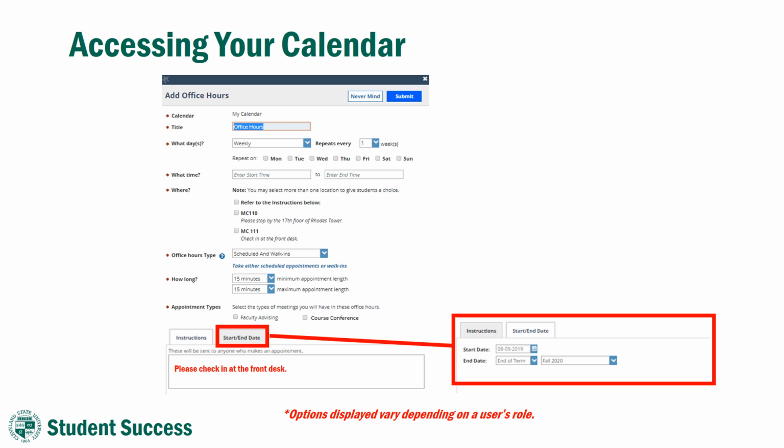Next, you'll select office hour types. There are typically 3 options: walk-ins for walk-in appointments only, scheduled-in walk-ins, which allow you to have students sign up in advance, but still account for those that stop by unexpectedly. And then, lastly, there's scheduled appointments only, which are for when you want appointments and don't want to account for any walk-ins.